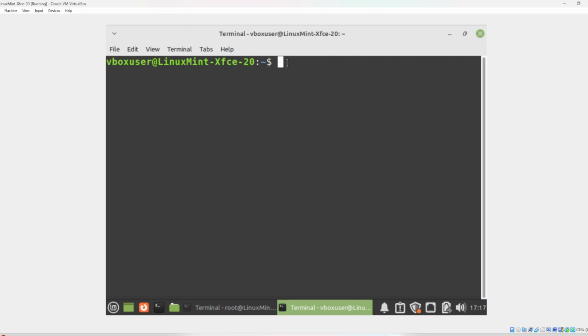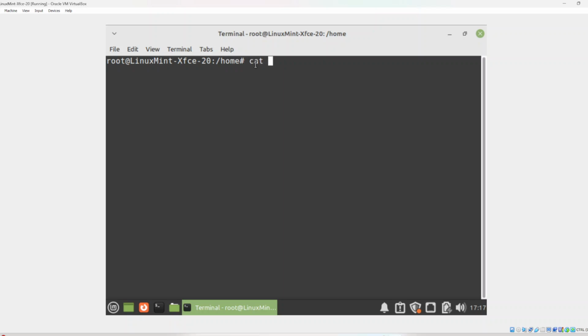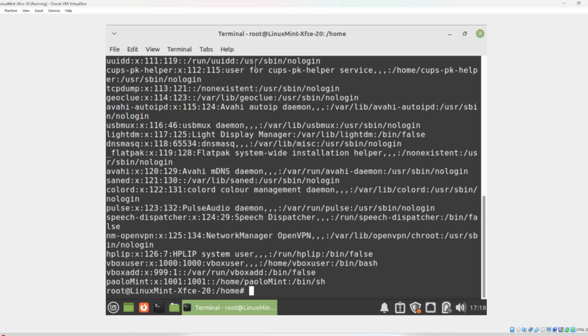So I'm logged in with VirtualBox here, but actually I want to remain logged in as root. Let's say that I have a username called Paolo Mint. I will zoom out a little bit. I do cat /etc/passwd. In the previous video, as I explained, passwd is the file in the etc folder that gives you all the user account information. So this is the user I want to show you, and I want to change the default shell.